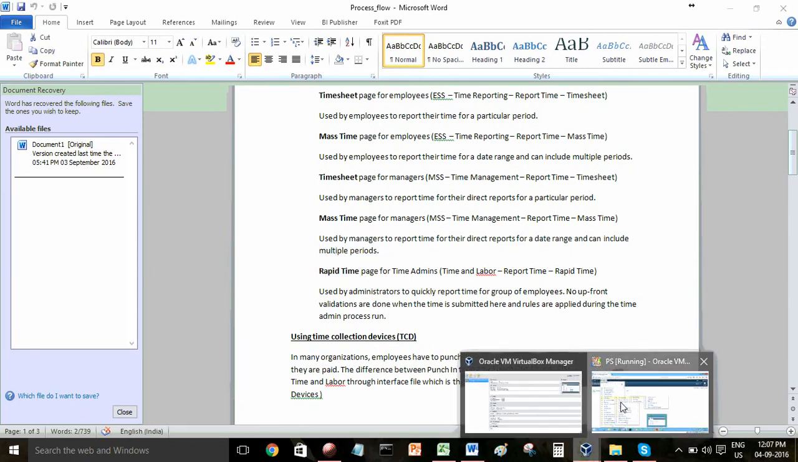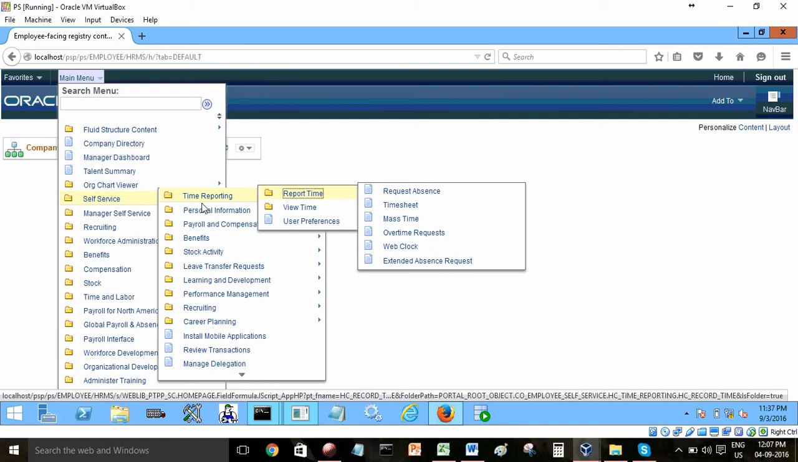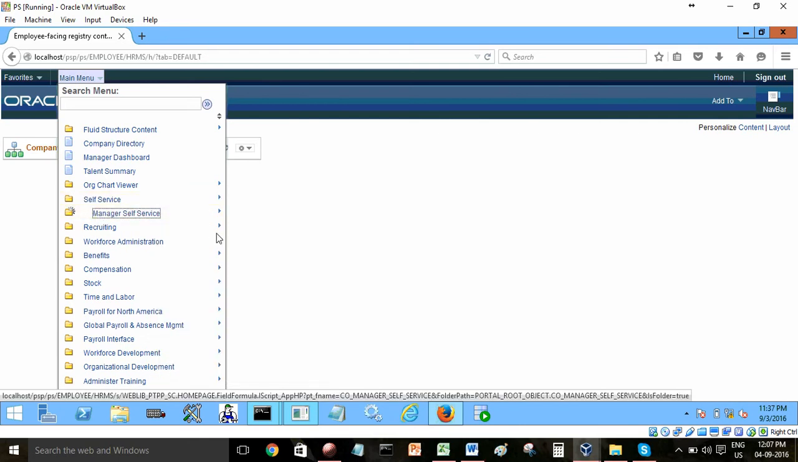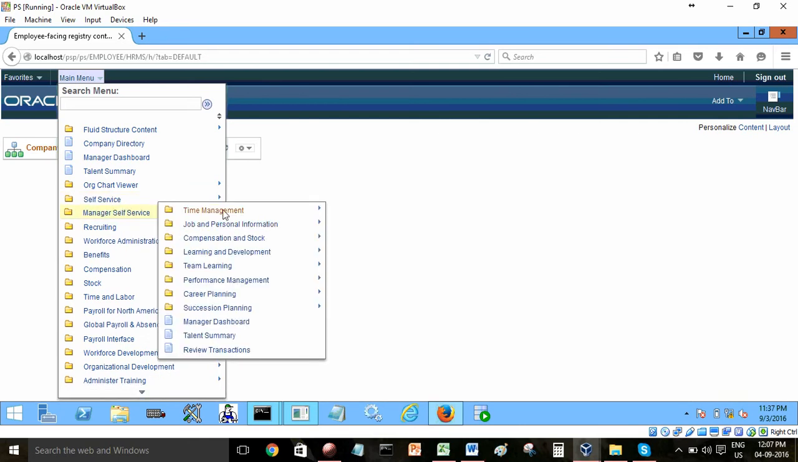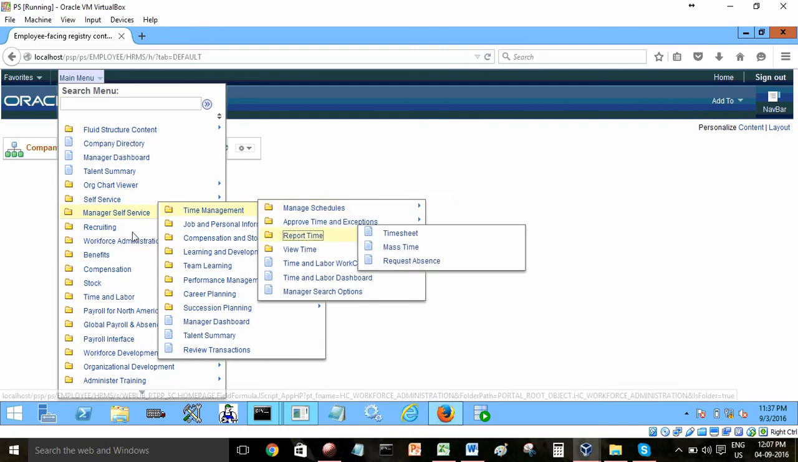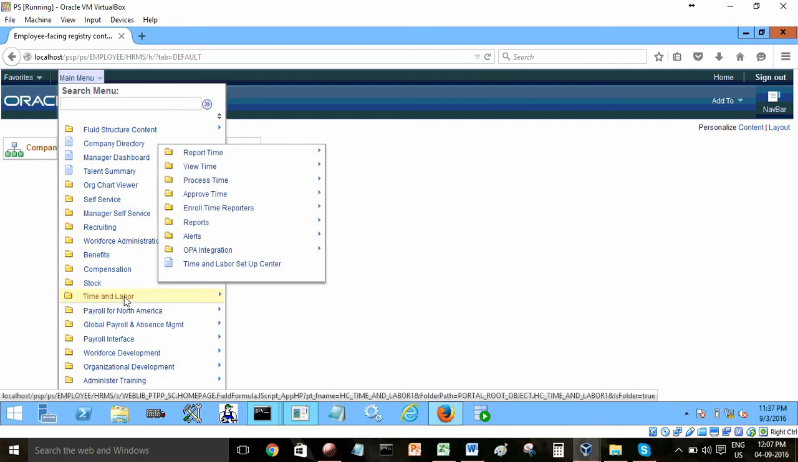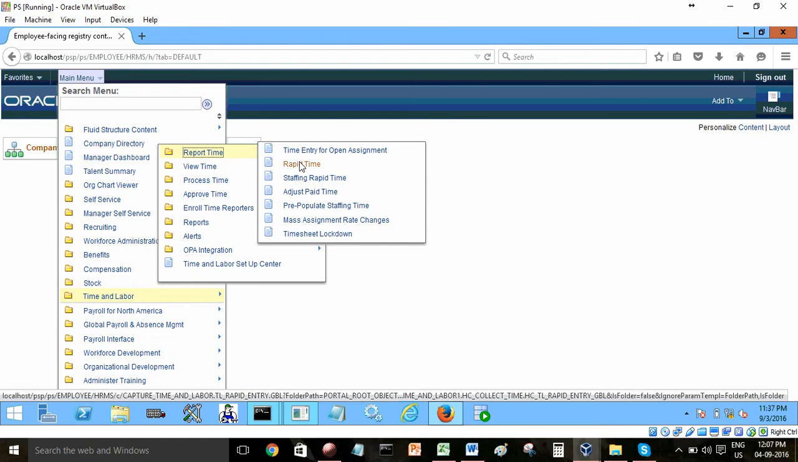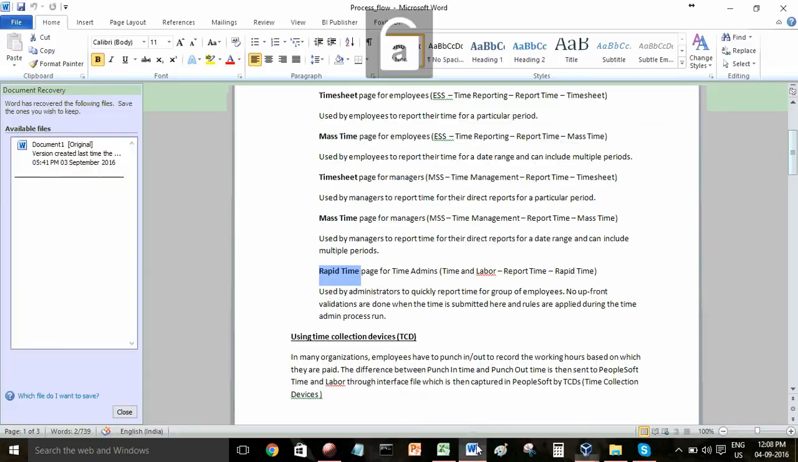Okay, so mass time is also here, see, under self-service and under manager self-service also. And there is a page for time admins, for administrators, called rapid time. Go to report time and rapid time. So this page is actually used by administrators to quickly report time for a group of employees.